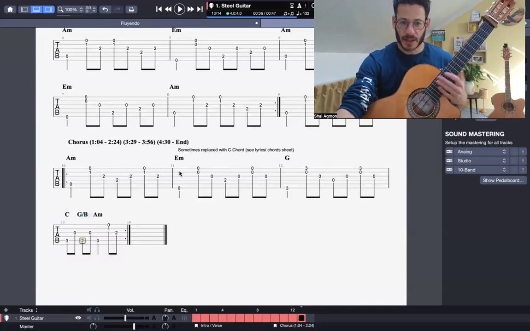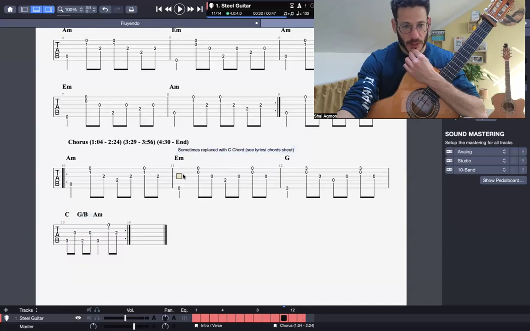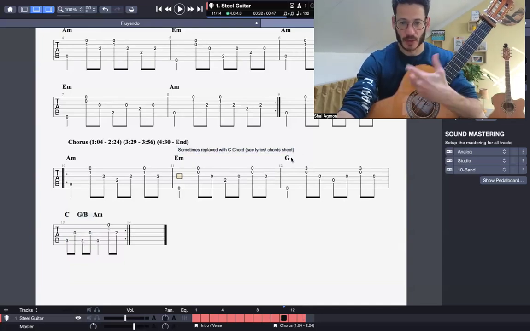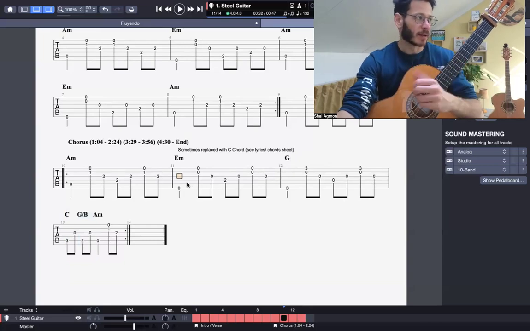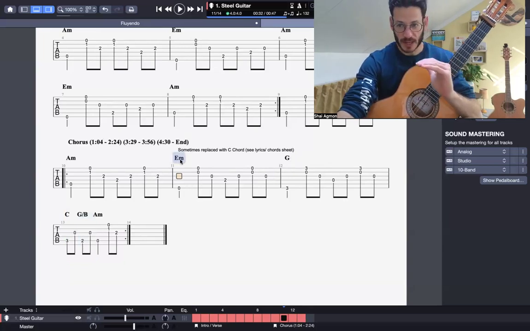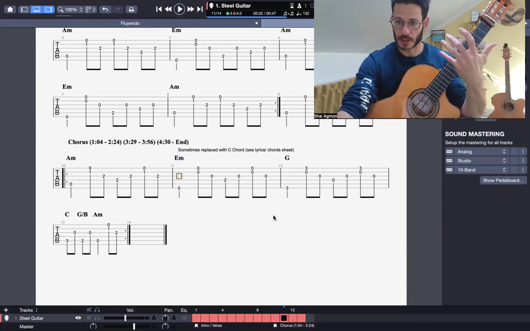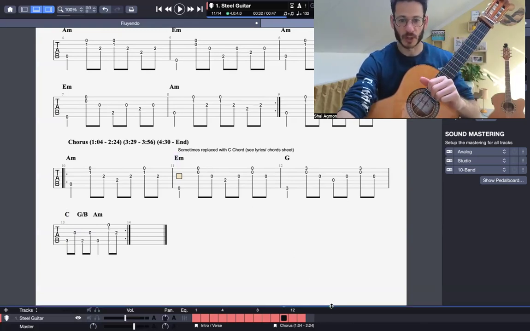And then the last thing that I wanted to mention, you see that I wrote here on the E minor, sometimes replaced with C chords, in the lyrics chord sheet. Most of the time it's an E minor chord, but there are a few specific lines where they play a C chord there instead of E minor. So you can see in the lyrics chord sheet exactly where it is in the structure of the song and on top of which words.